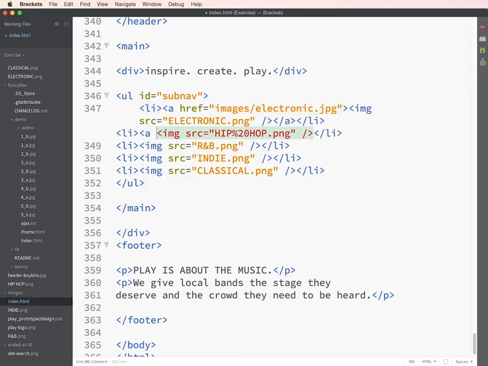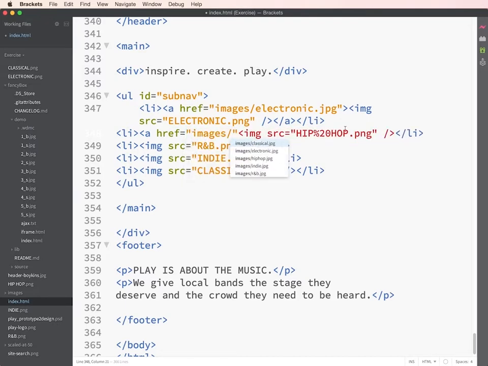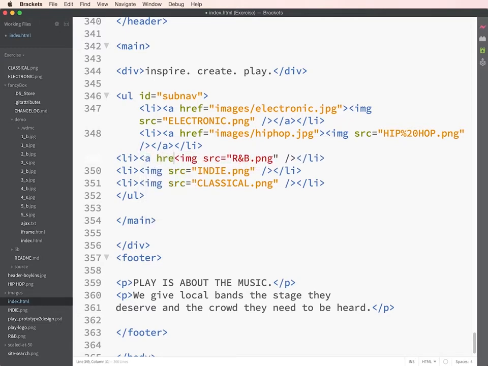I'll do the same thing: a href equals quote, and I'll go into my images folder, and I'm looking for hip hop. There's hip hop, and I'll put my closing here, delete that closing anchor tag, and put in my a like so. Then I'm going to do the same thing here. I'm just going to go ahead and do all these, and just make sure you look at the image so you know which one to choose. So there's R&B, and we'll delete that and put my closing anchor in.